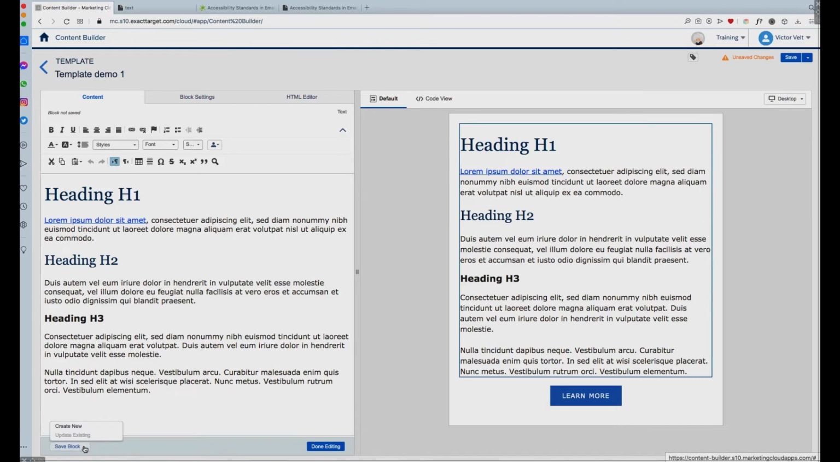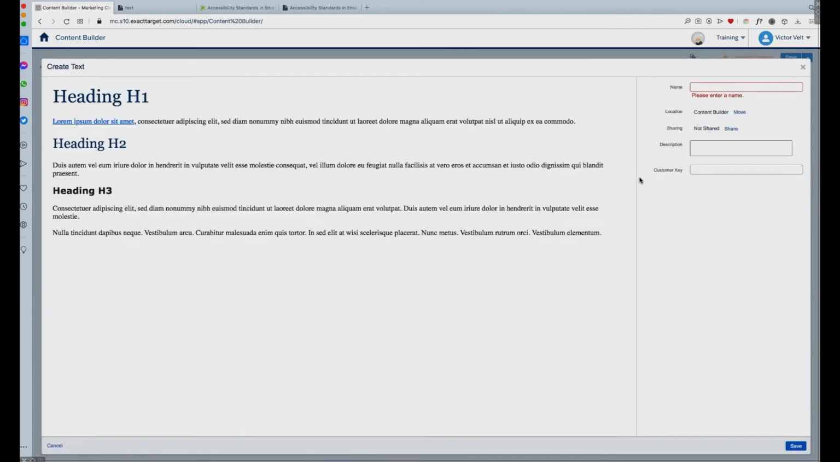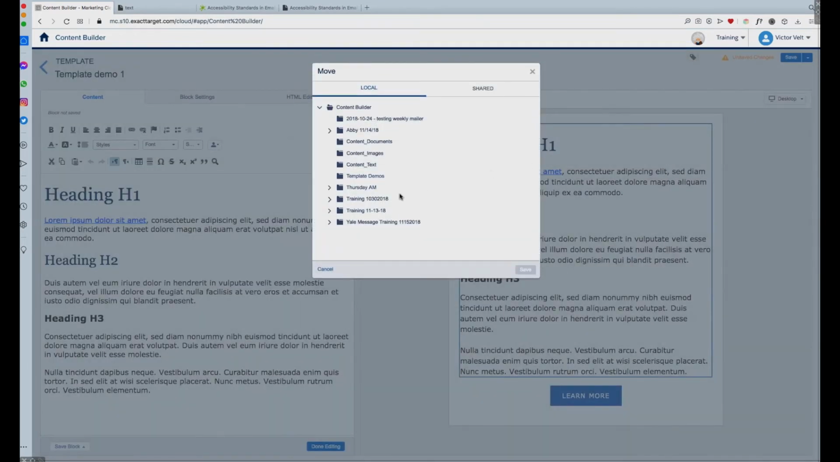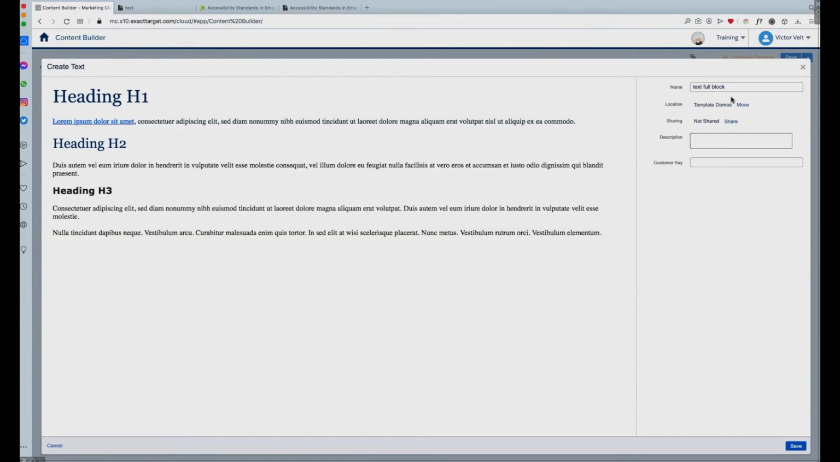So I'm going to create a new block, and I'm going to call this text full block. And again, it's going to default to my parent directory, which I don't want. So I'm going to click Move, click the folder that I want, hit Save. Okay, here we go. Now we're going to save it in default demos.